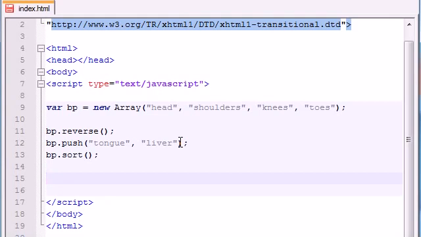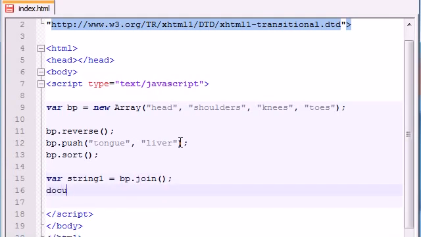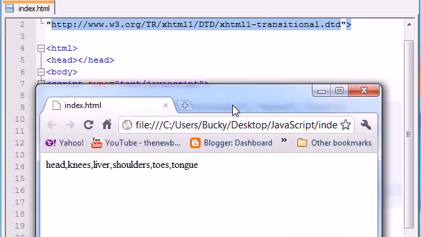Ready, set, go. string1 equals BP.join. Oh, crap. I'm getting too nervous. BP.join. document.write. Wow, if you guys don't win, then that is embarrassing. document.write(string1). Now let me go ahead, save, refresh, and bam.